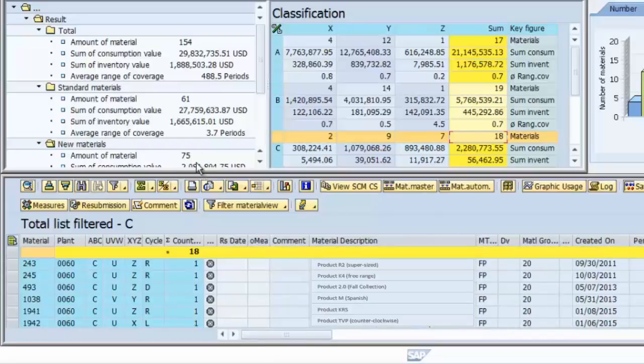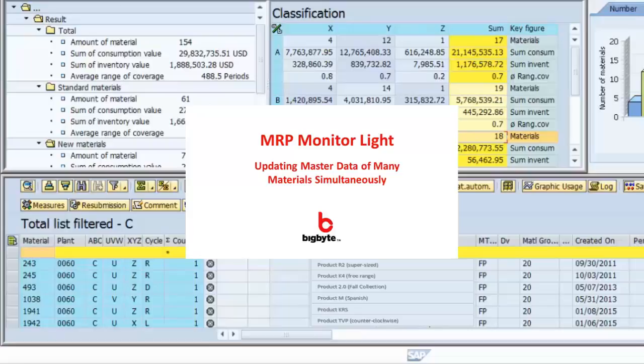And there you've seen a general overview of the MRP Monitor Light. You should check out other Big Byte videos about the MRP Monitor Light, like how to use this tool to update more than one material master simultaneously. Knowing how to do that can save you a lot of time.